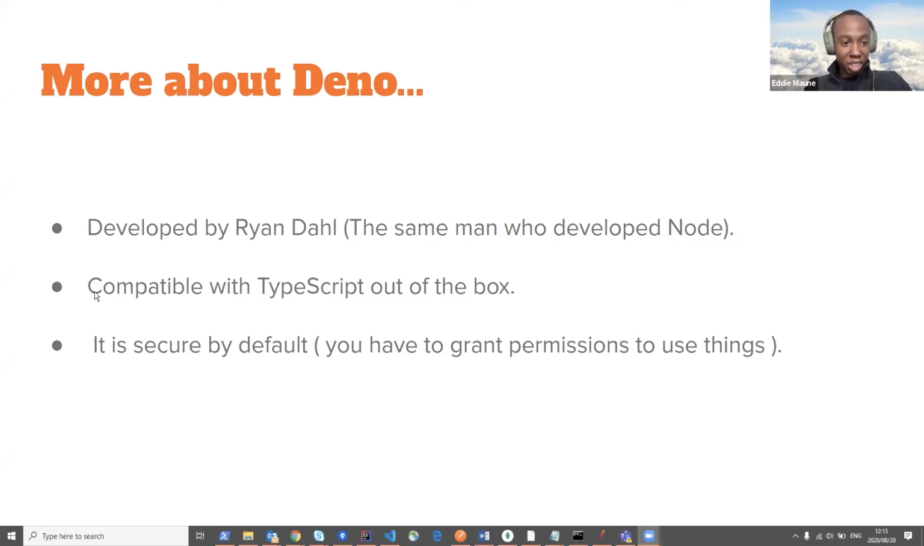Another fact about Deno is that it's compatible with TypeScript out of the box. So you don't need to install an external dependency to run TypeScript like you would have to do with Node. With Deno, you just run the file with the Deno command, and it'll just work.